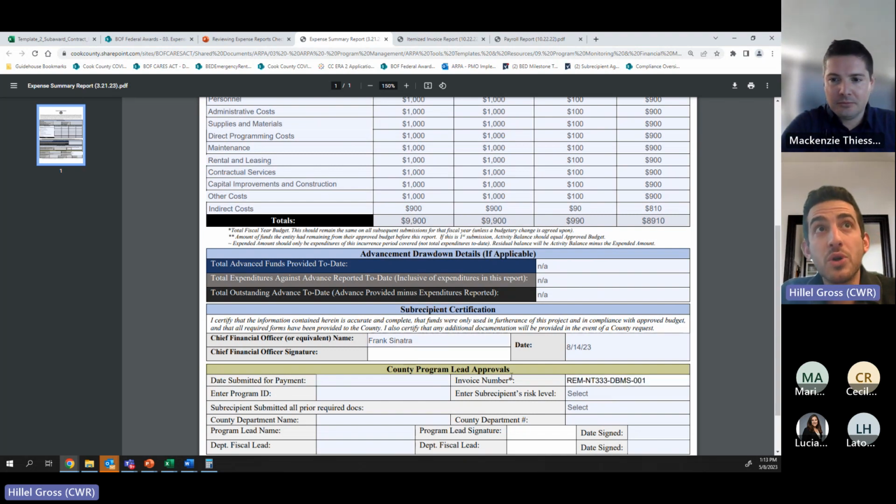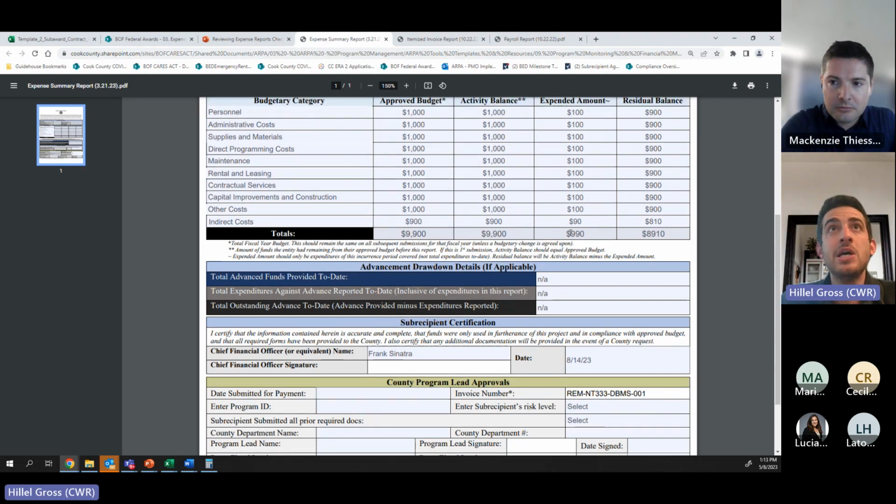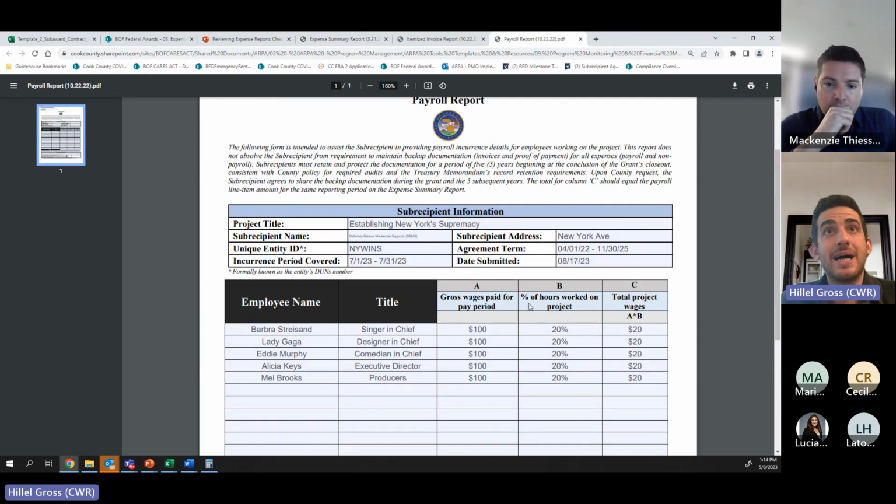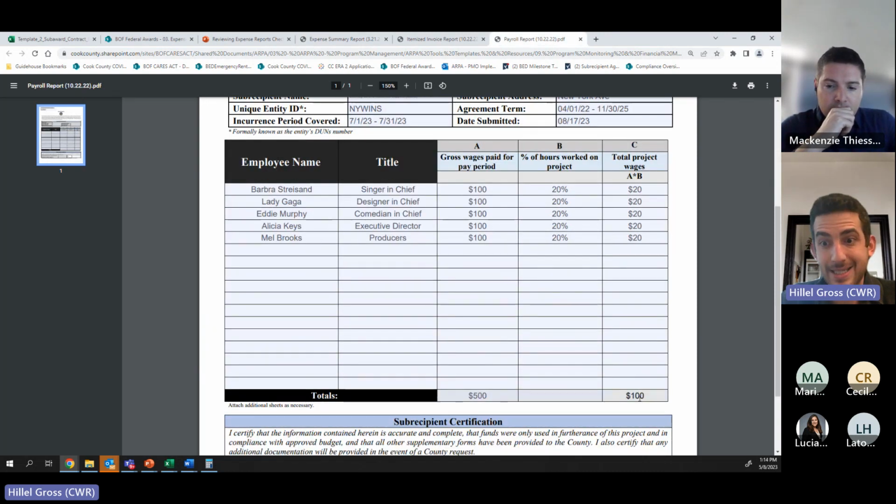We'll also touch on when the county is required to start incorporating their own details. I would only start the county program lead approvals after confirming that the corresponding itemized invoice report and the payroll report align with the expense summary report, okay? So here we have a pretty simple task at hand, right? Personnel here is reflected as $100. So if I go to the payroll report, I should see $100 added up. It seems like it's added up here, $100. That means it's aligned. That's right.